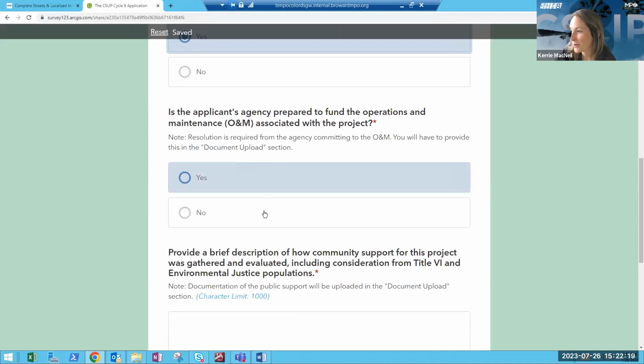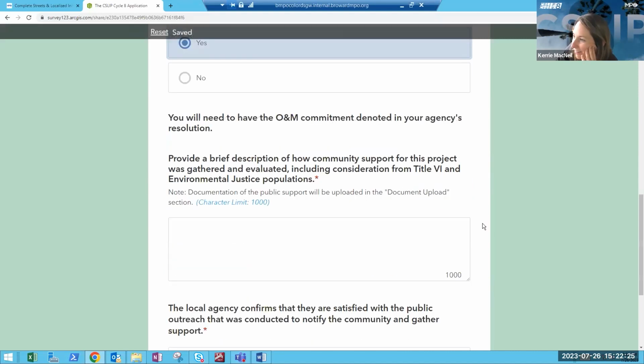Yeah, I mean, if you say no, then you really shouldn't be moving forward with the project. So I'm hoping that everybody is going to select yes. And then it's just another reminder that you need to have the O&M commitment noted in your agency's resolution.